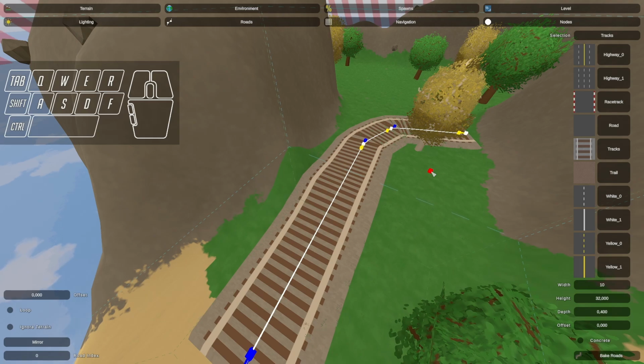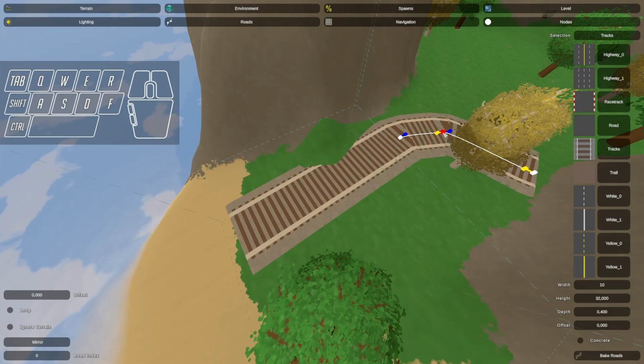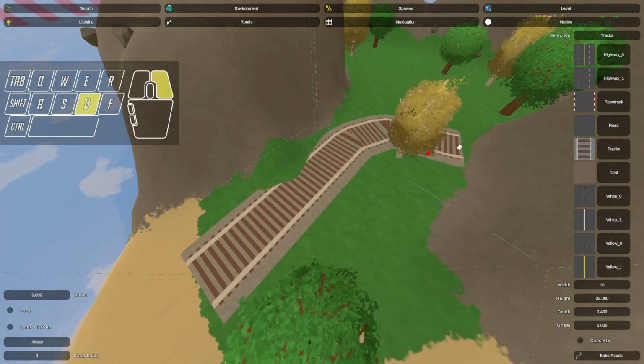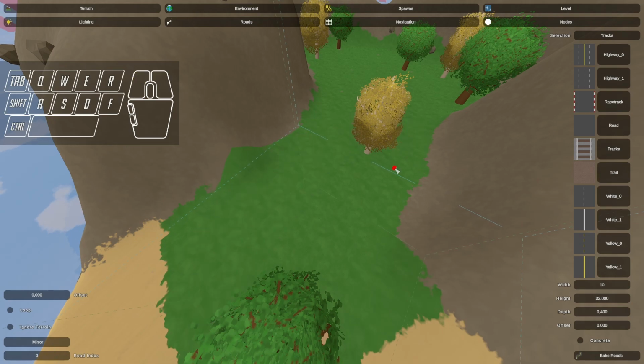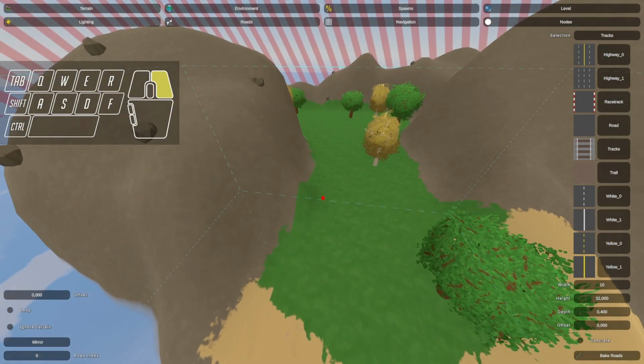It's rather simple. It doesn't always look the greatest, so you will have to spend some time with this, but that's totally fine. So let's go ahead and remove this, just like this, because I don't want to use the road at all. Like that, and the road is gone.